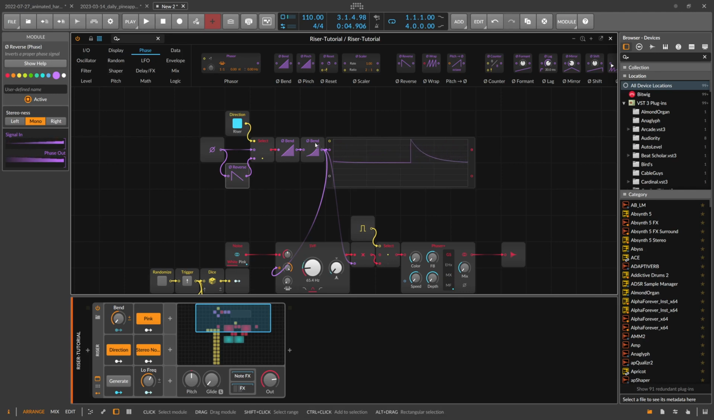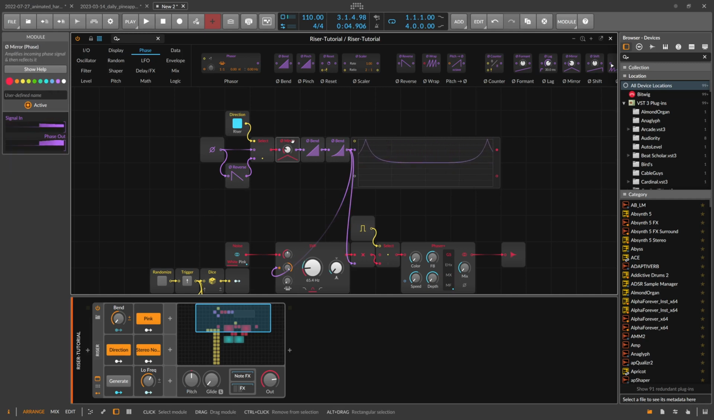Of course, you can use much more of these phase tools here, right? There's much more. You can also use a mirror here to make multiple of these, to have these kind of sweeps here in between. So there's all kinds of stuff you can do, get creative with this.